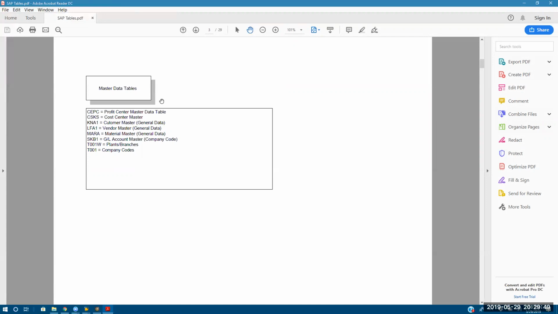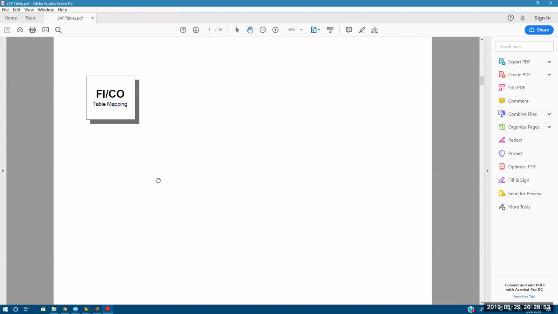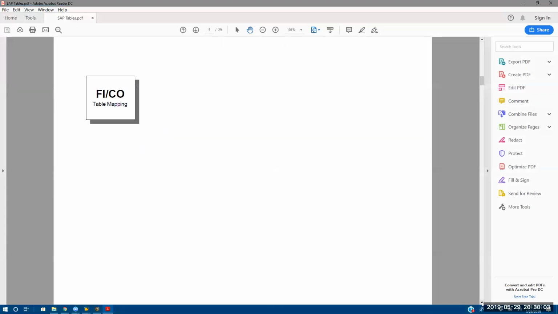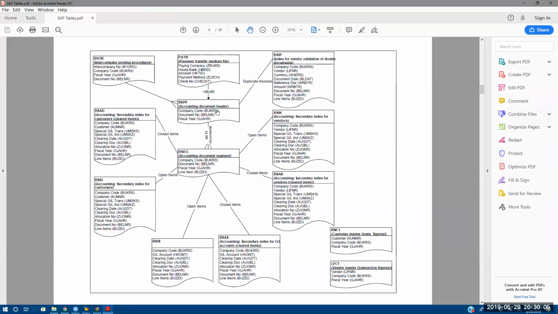No. Okay. I'll share this with you. They give an example of master data tables. Generally, as a consultant, you should know at least 50, 60 tables. For example, this one here, FICO table mapping. How many? 50 to 60. Yes. Okay, so this is FICO table mapping.